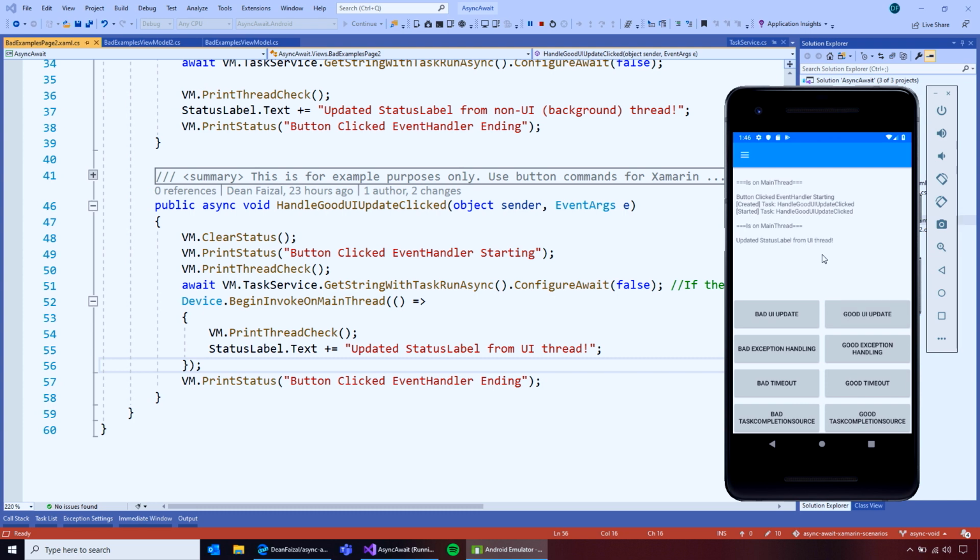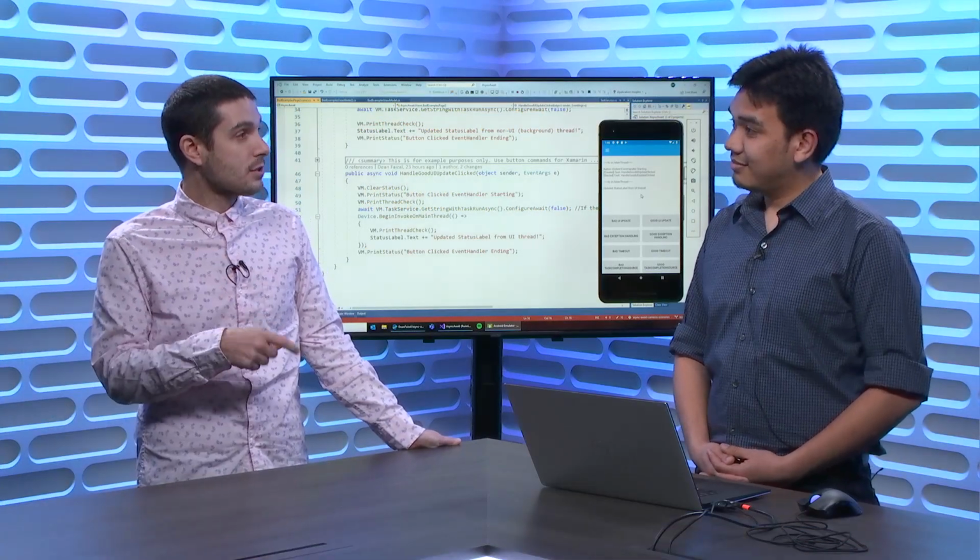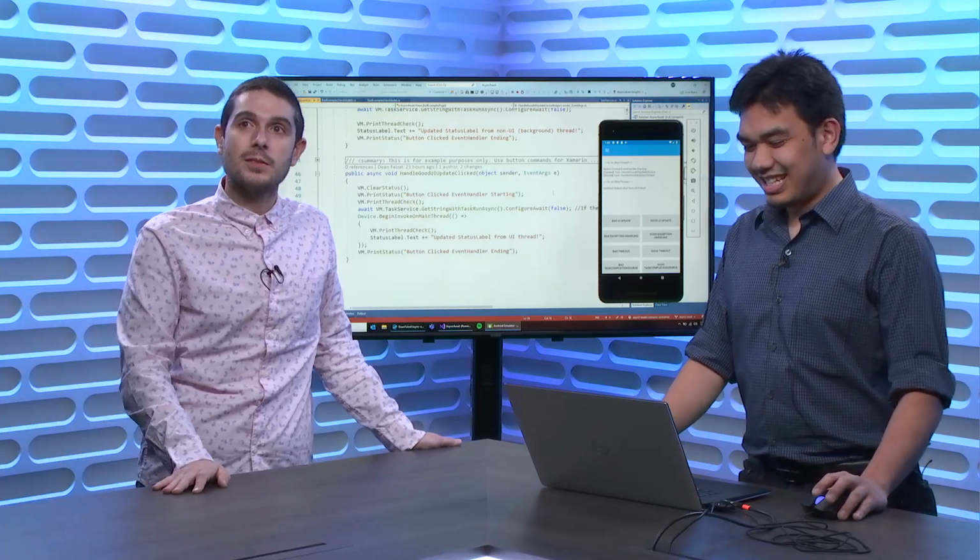Now, the cool part about that method, too, both part of Xamarin.Forms and Xamarin Essentials, is that it does a check to see if you're on the UI thread first. That's right. So we handle that for you. Awesome. Very cool. Nice. What else?